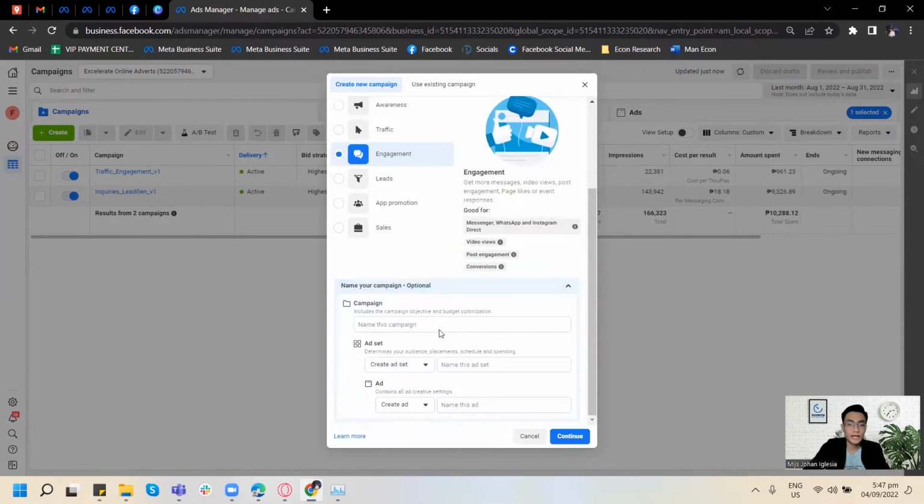We'll rename it as Inquiries Lead Gen version 2, and we'll just create a random name for this: Ad set 1 and creative 1.